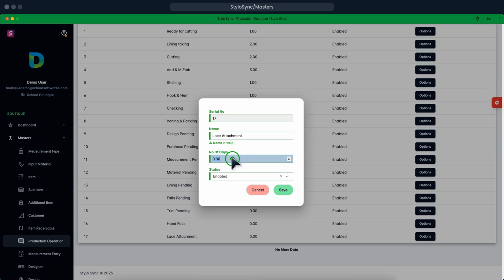In the Number of Days column, mention the estimated duration. For example, stitching may take 2 days. This helps in planning delivery timelines.